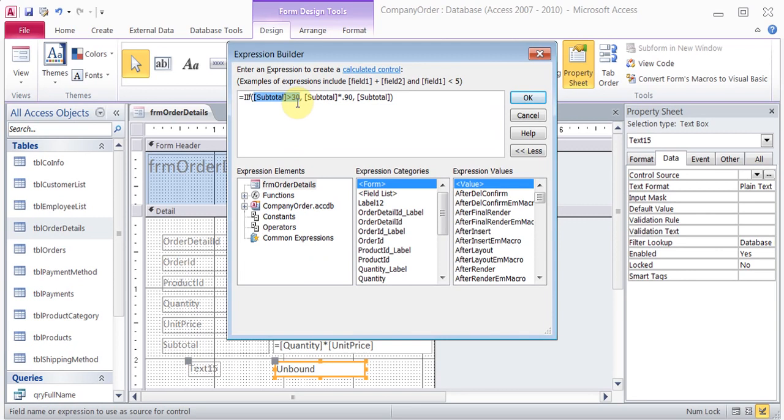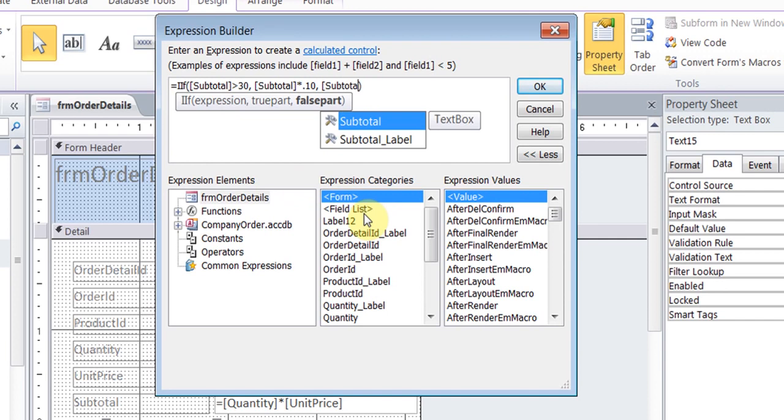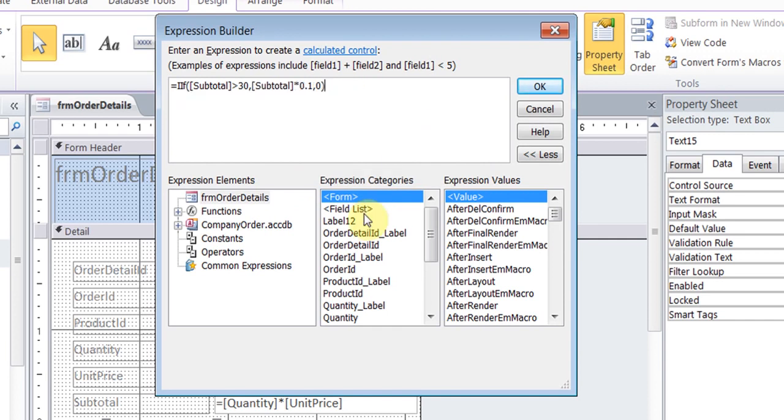Subtotal is greater than 30, comma, what should I do? I want to give them 10% discount. So I'm doing subtotal multiply by 0.90. Otherwise, just put subtotal. So this is like the discount part, or I can just, instead of 90, I just say point. So I want to give them 10% discount. Otherwise, not subtotal, I can put 0. So that means if the subtotal is greater than 30, they'll get 10% discount. Otherwise, they'll get nothing as a discount.